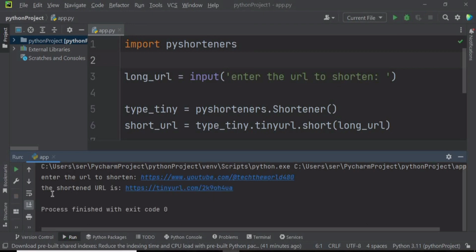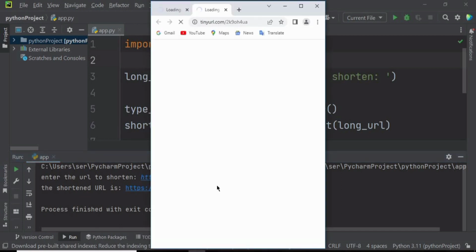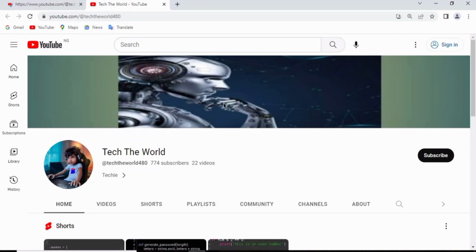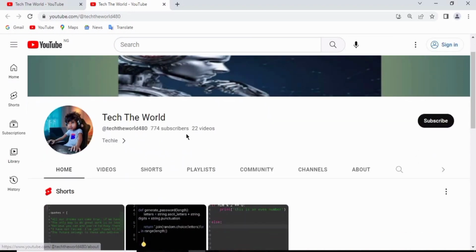And you can see it says the shortened URL is, and it gave us a shortened URL. So you can go ahead and copy this URL and paste it in your browser or your social media or wherever you want to put it. But we can also check it from here. I'm going to hover over it and click on this link. Let's see if it actually works. And here you can see, I opened multiple tabs, and it linked us directly to this channel on YouTube.